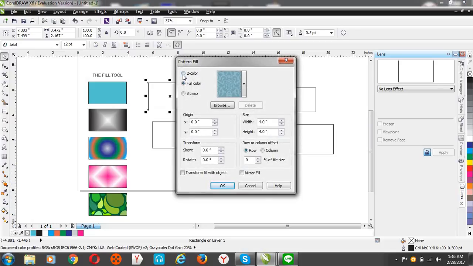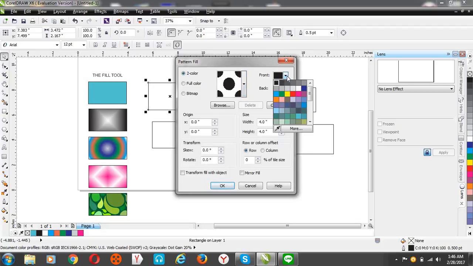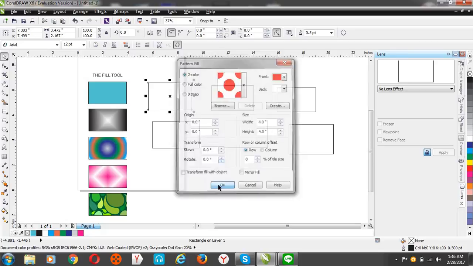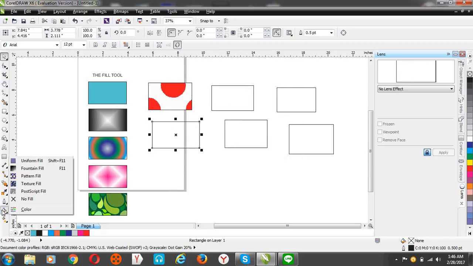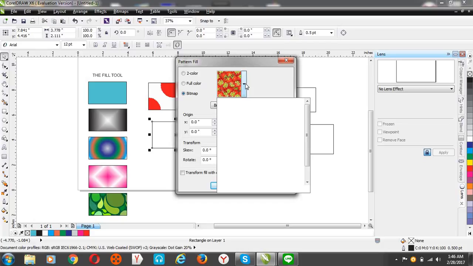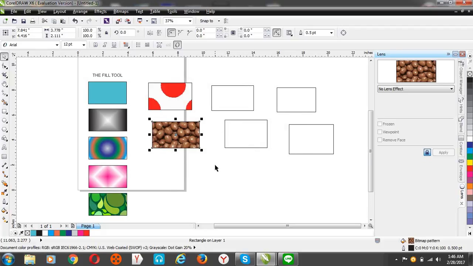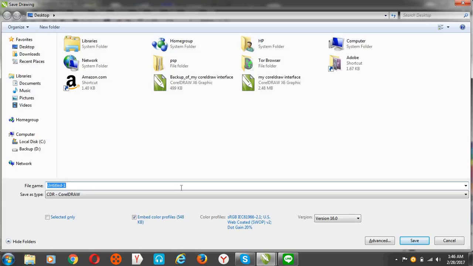Okay, let's see what the two color looks like. You see this, it has more presets. But for time purposes, we can change from here too, and you see how it is. So if you click OK, that's exactly what you will have there. All right, let's try another one. Bitmap, we have many bitmaps here, so we can choose any of the bitmaps and we can click OK.